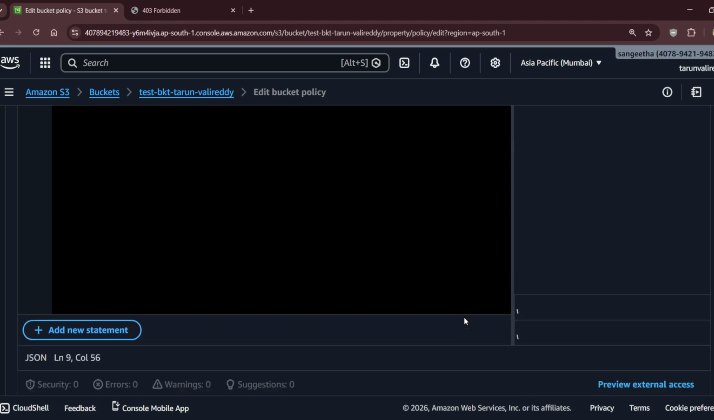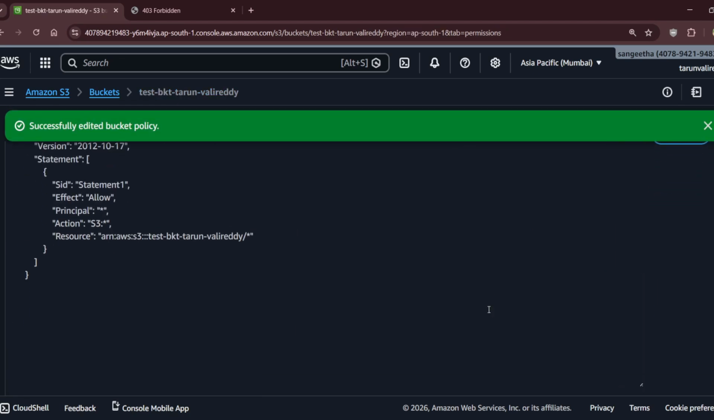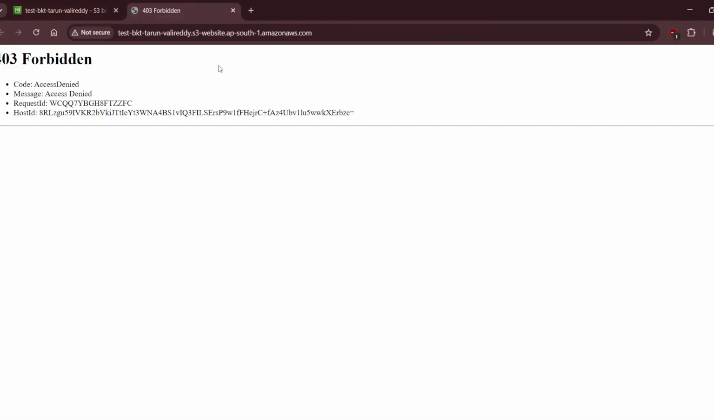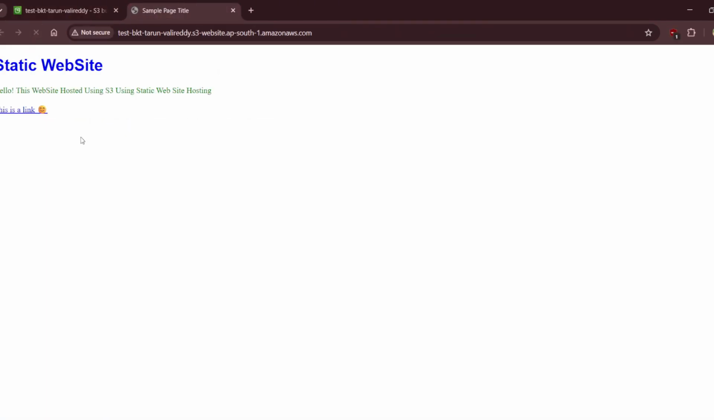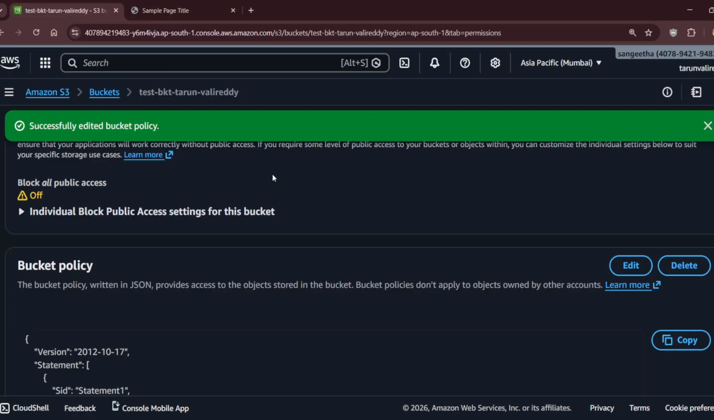We click on save changes. Now the bucket policy was updated. If we check the website, we can see we're able to get the response of the static website. This is how we can host a static website using S3. Now I will show you how the versioning will work.